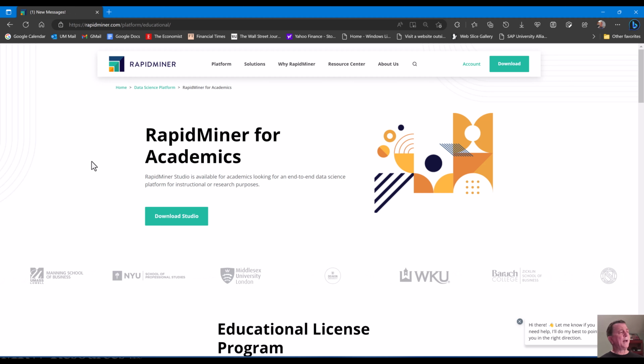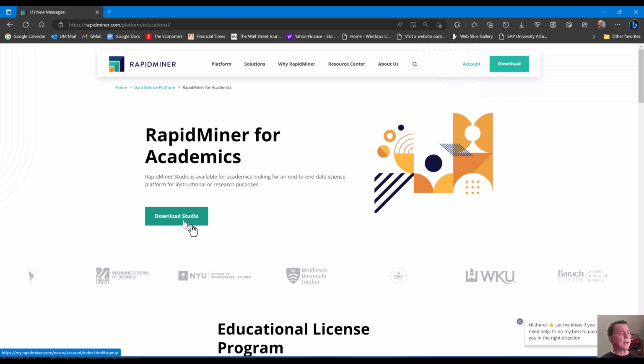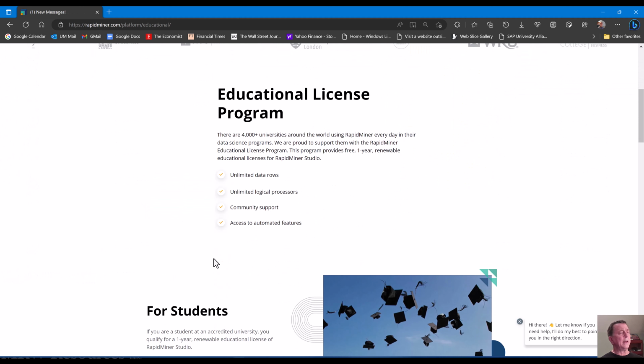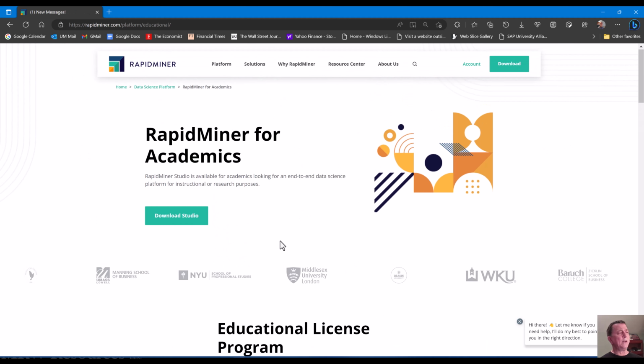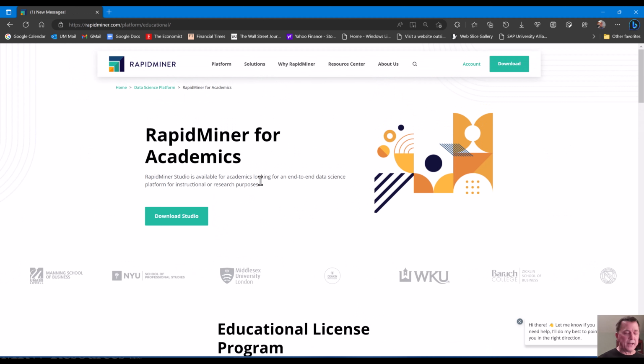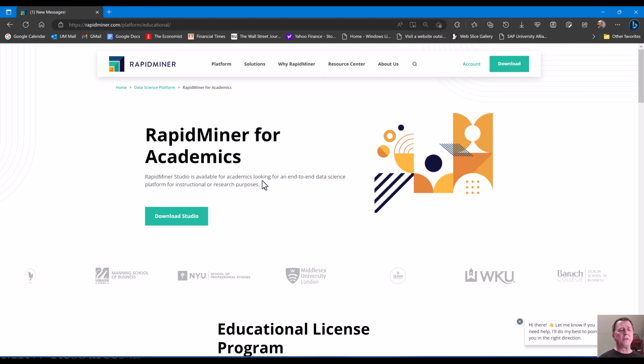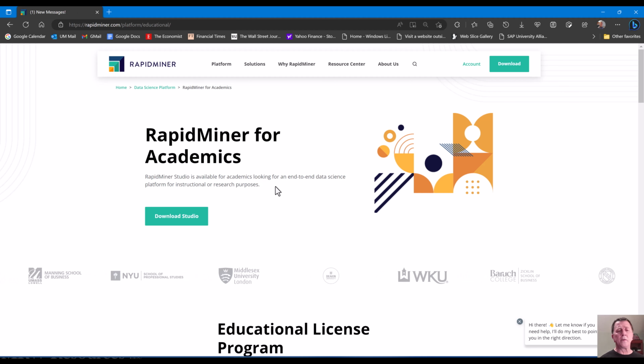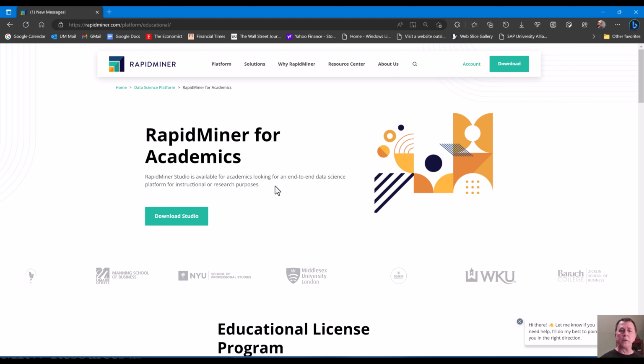When we go to RapidMiner for academics, we can say, okay, let's download the studio and get going. You can see the educational license gives us a lot of capabilities that we don't have through the free version, which anybody can download. So you can download a free version of RapidMiner, but it places some limitations on what you can do. One of the most onerous limitations is it won't process more than 10,000 rows of data.